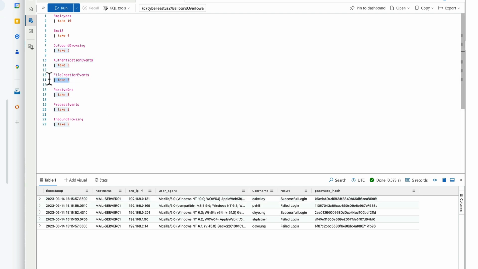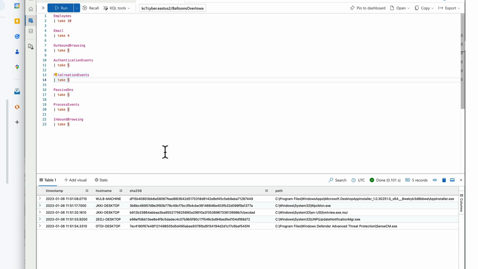Okay, so let's look at file creation. I'm going to take file creation. I make sure it's highlighted with a little bit of the blue here. I click run. And in file creation, it gives us a sense of the host name, the computer. We see the hash of the file that was created and where the file was actually run or saved or executed. And we see the path.